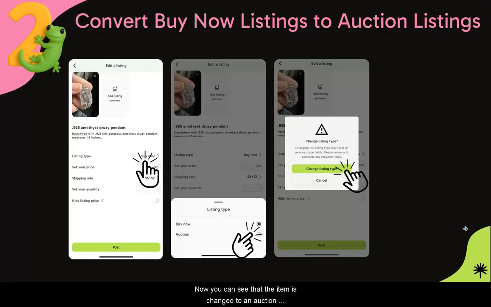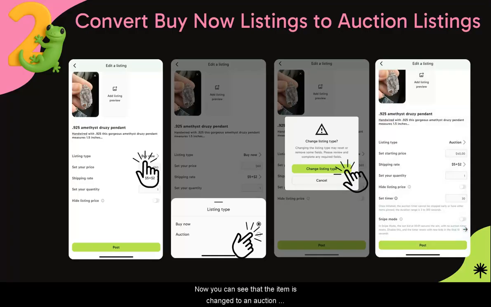Now you can see that the item is changed to an auction, and here we can set the starting price, shipping rate, all the things you need to do, the quantity, toggle if you want to hide the listing price before it's being auctioned off. You can also set your timer and toggle if you'd like to have snipe mode turned on or off. And then you're going to tap on post and you're all set.